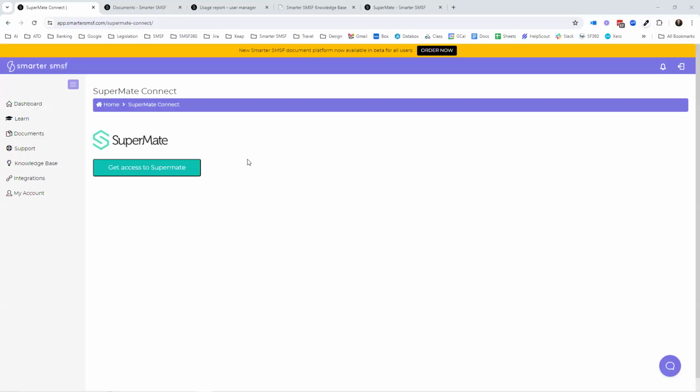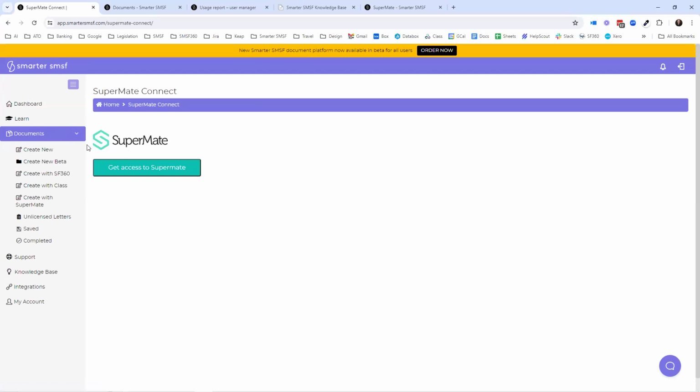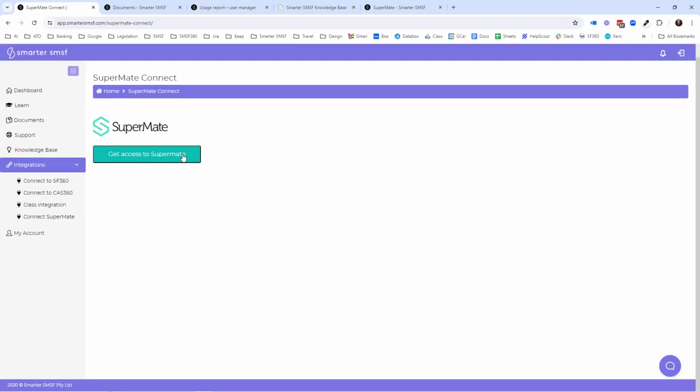So what I'm going to do here, so this is our existing platform, and I'm not going to spend a lot of time here today because I want to work you through our new platform. But what we have is when you log in, you'll come to our site and you'll see here you've got the Create New, and currently we have our Create New beta, and this is really what this is highlighting at the top here. And then within our integrations, we have the various integrations, and it's the connecting to SuperMate here.